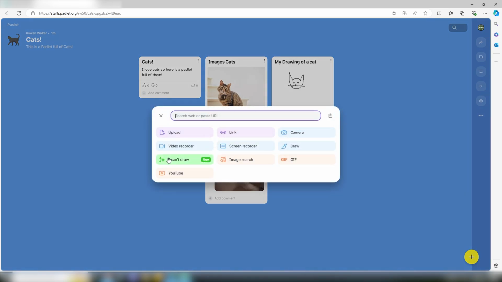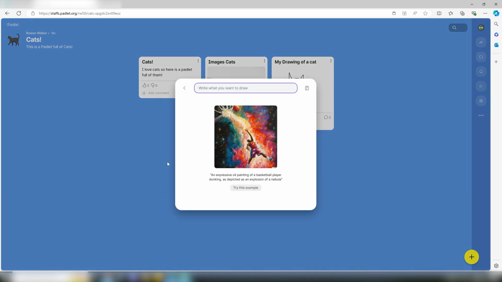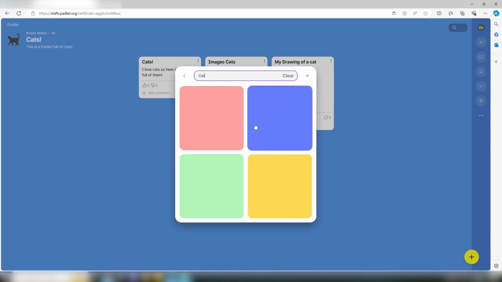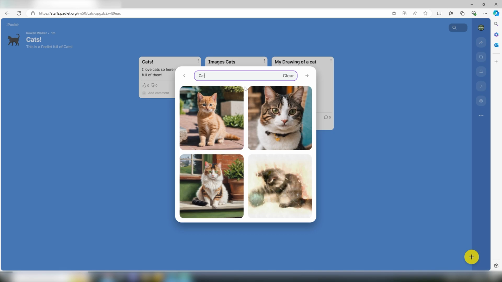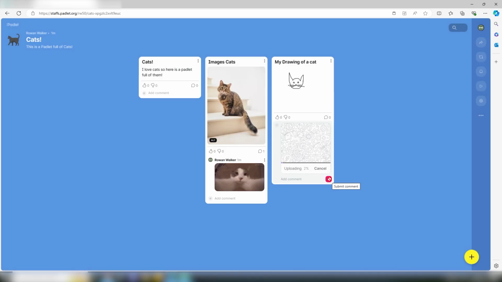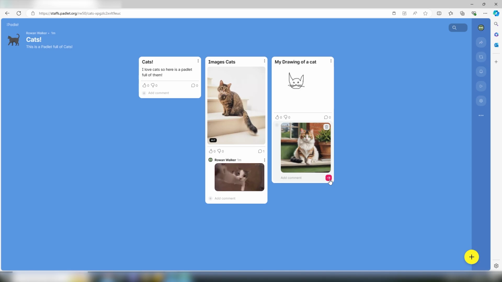You can also do something very similar, so you can use I Can't Draw, which gives you an AI generated version. So I'll type in cat, it will just generate me a cat, and the more information I add, the more stylized an image I can have. And I'm just going to choose this one, and then I can upload that to the Padlet wall as well.